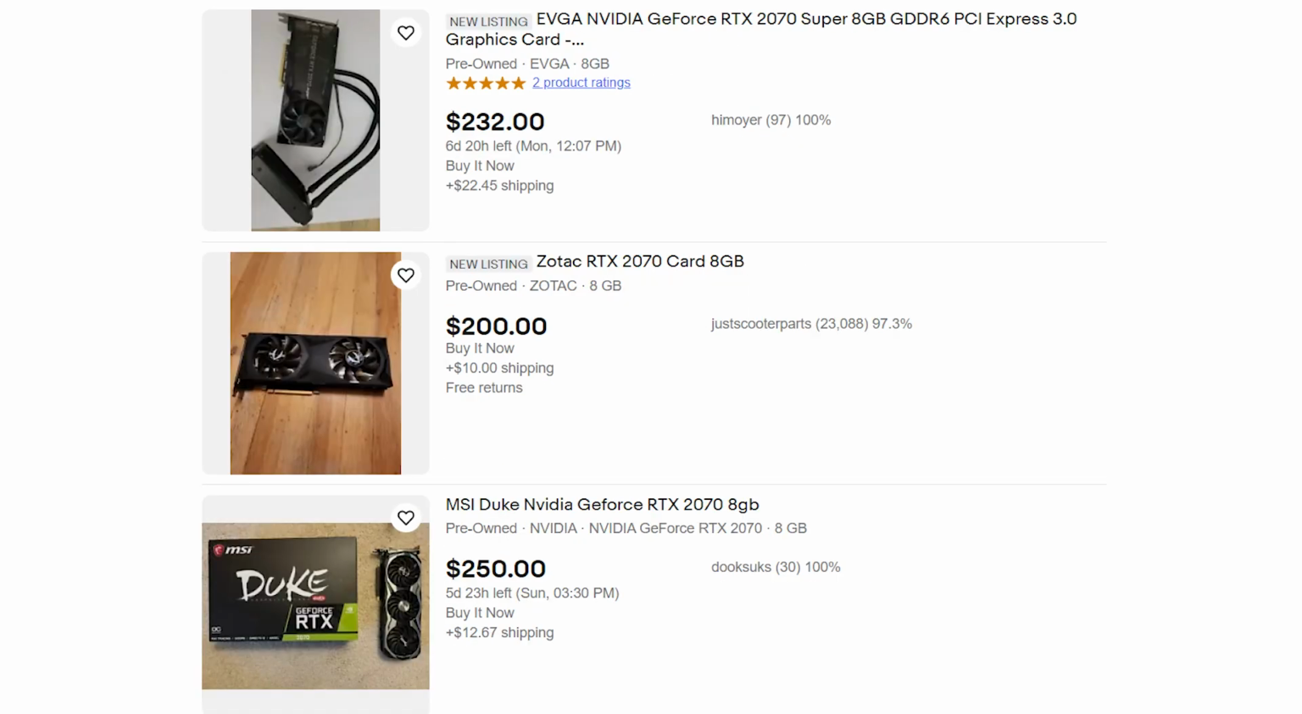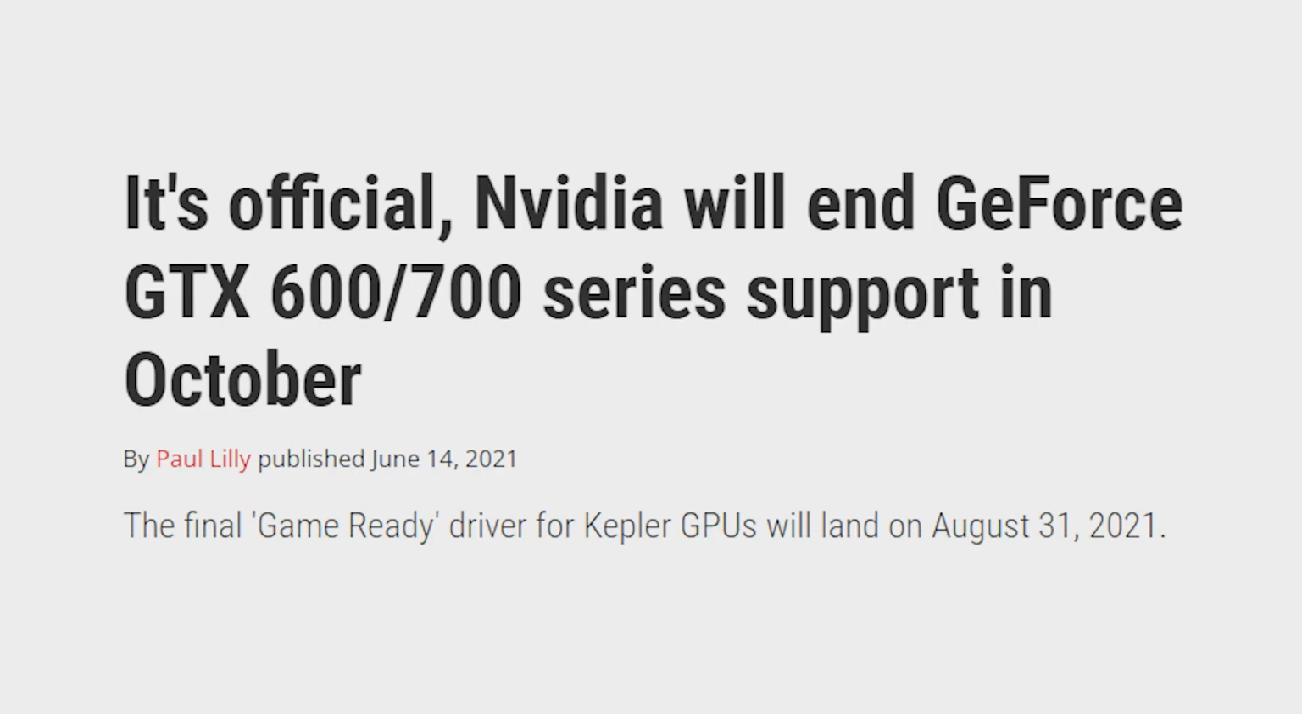In fact, the GTX 770 that is the current minimum requirement isn't even supported by NVIDIA anymore. There's no new drivers for it. It is technically out of date. Okay, rant over. Sorry about that.